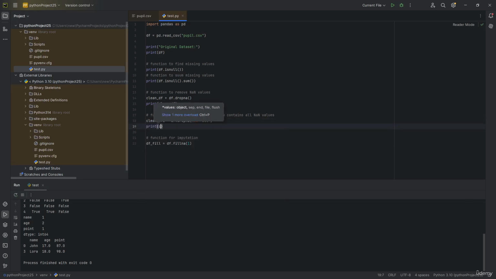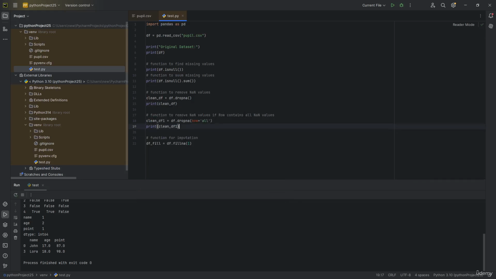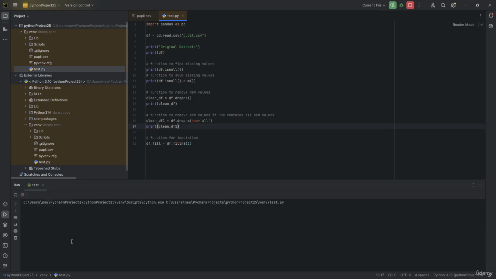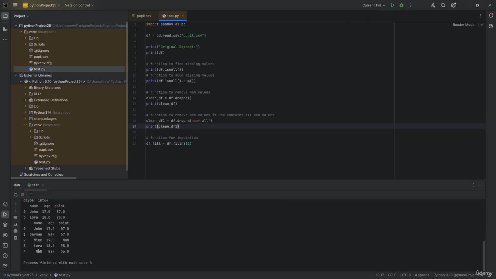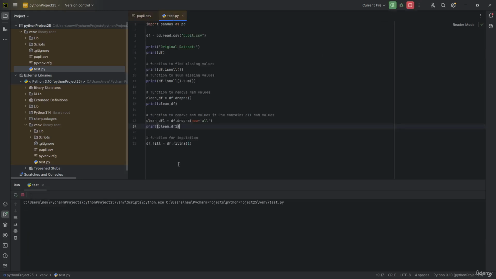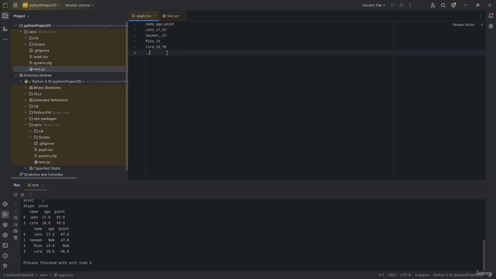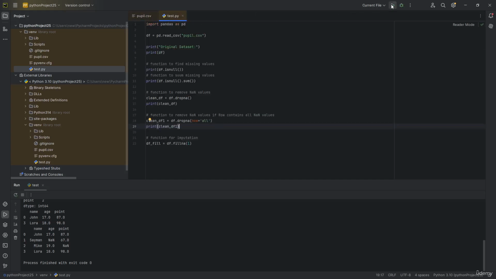I'm going to print out clean df1, and also print out something like this. Run the program, and there we go. We have NaN. If we just remove this over here and run the program, you will see the last row will be missing. If we put in the value 56 again and run the program, it is going to come back.